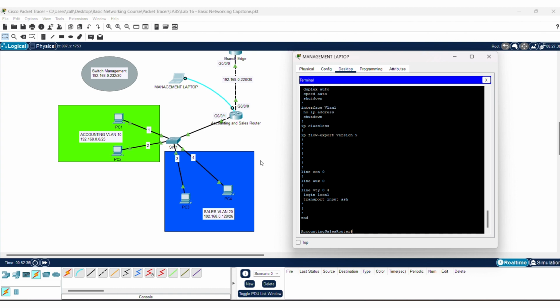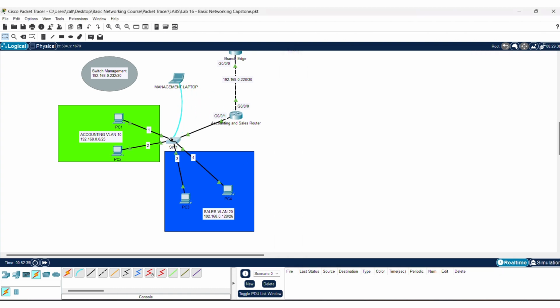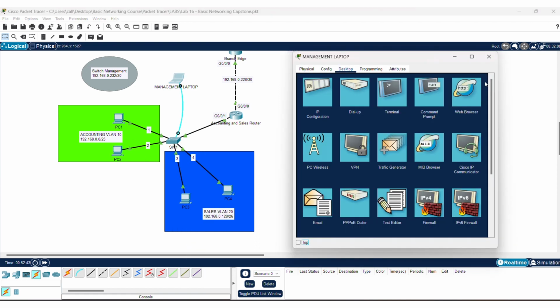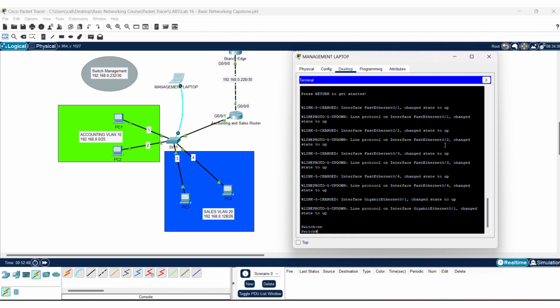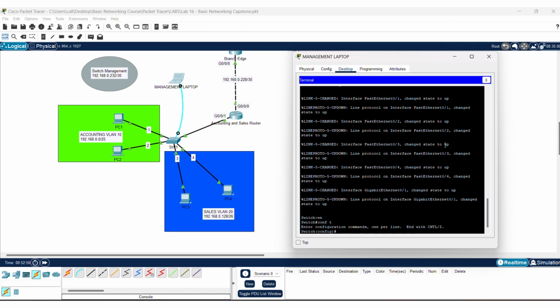Finally, we need to hop into this accounting and sales switch down here. So we'll go ahead and console into that. Exit out of this old session and hop into a new terminal session. Get into global configuration mode. And let's repeat all these steps again.